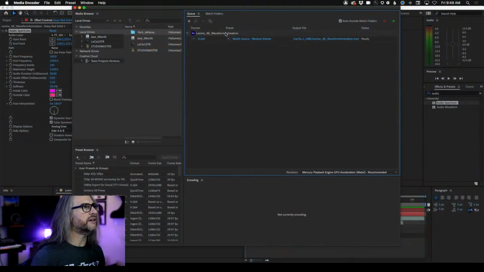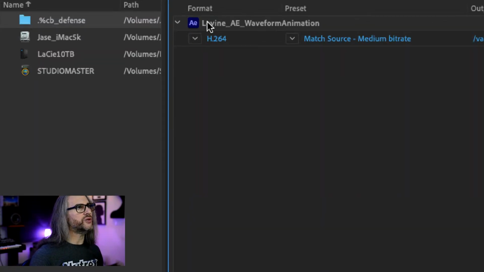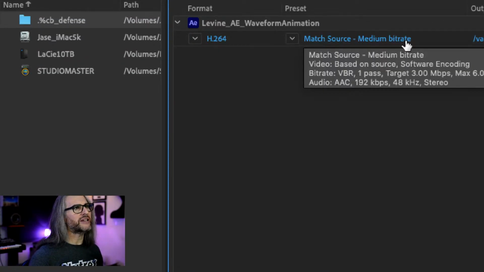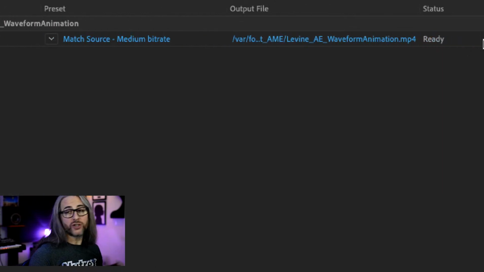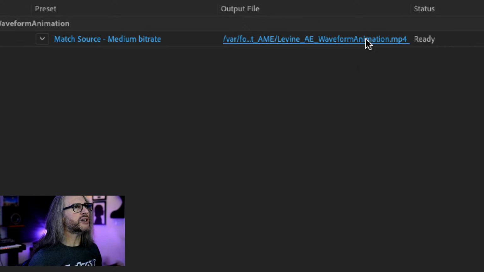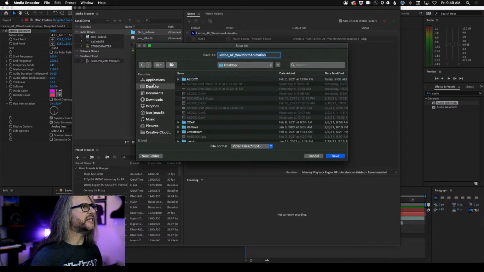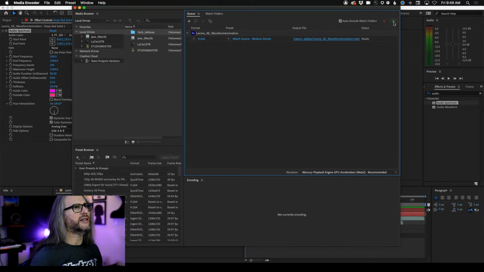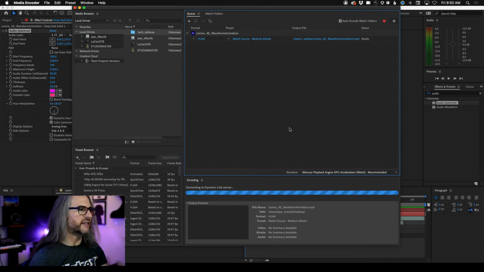Back to the desktop here. Here we are in Media Encoder. Again, for your format, you want H.264. For your preset, match source, medium bitrate. You can choose high if you're going to embed in YouTube or somewhere else. And then just be sure to click on Output File so you can tell it exactly where you want it to go. And I'll place it on my desktop here. Click the green play button to start the queue, and it will begin exporting your video just like that.